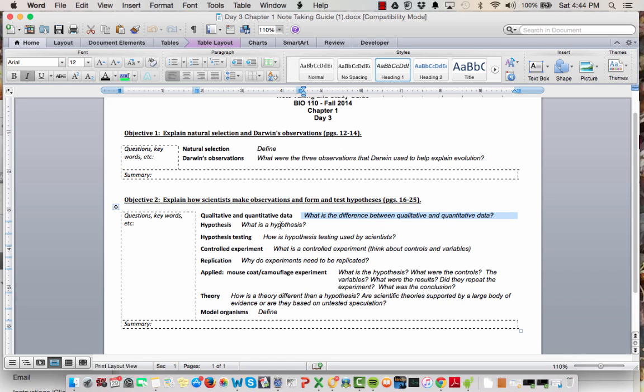It says qualitative and quantitative data. Over here it says, what is the difference between qualitative and quantitative data? What you'll do is look between pages 16 and 25 and answer that question. The next one is hypothesis. What is a hypothesis? You'll find a definition of hypothesis in these pages.